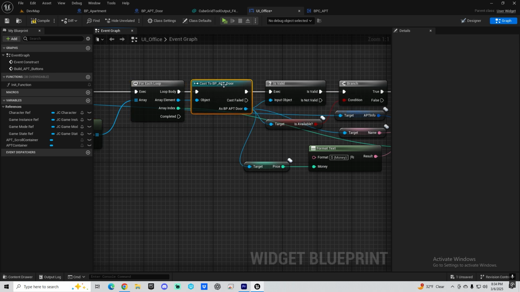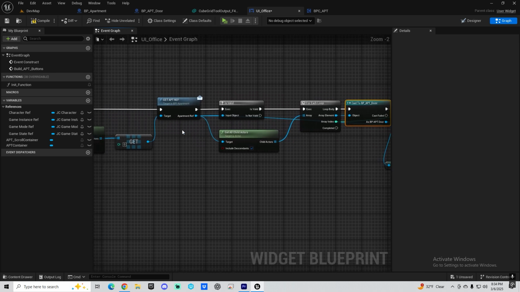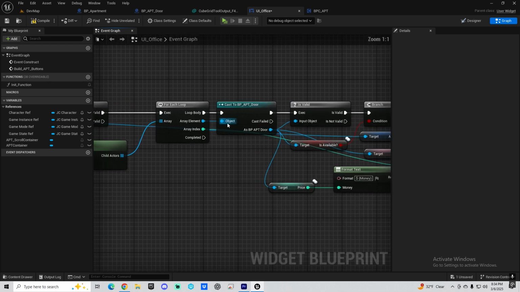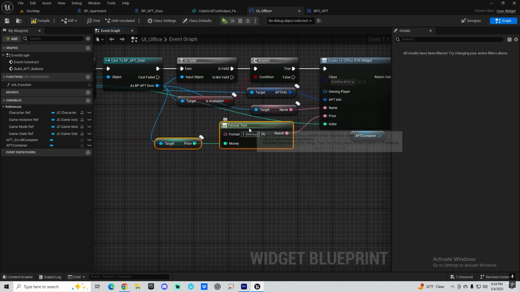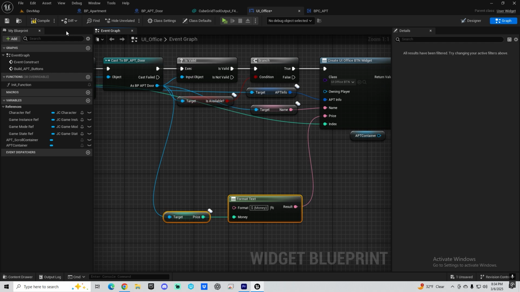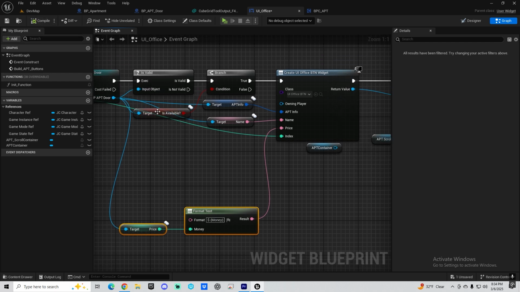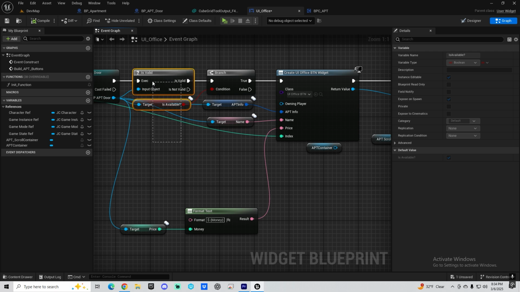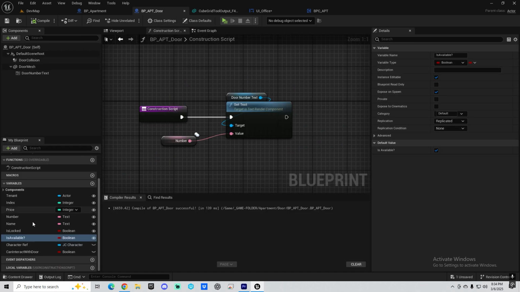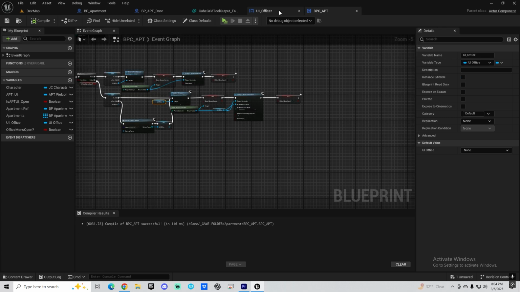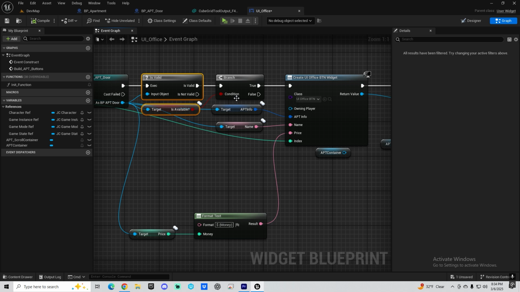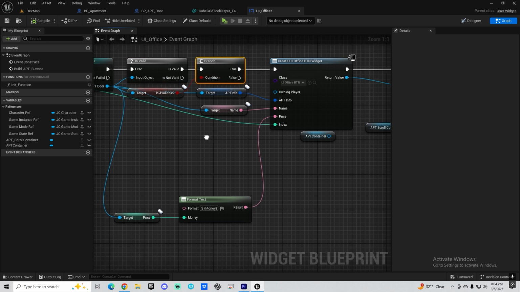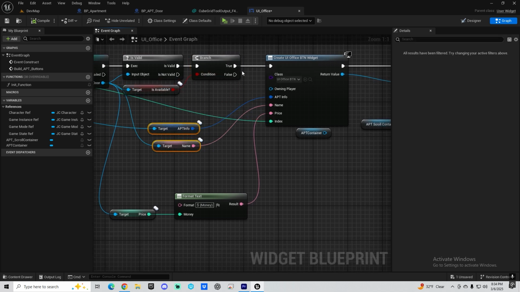But later on, we're gonna change this. We're gonna add an interface to the door, get door information. So I cast the door, because we only want to show the apartment if it is available for rent. So remember inside the door we have a variable called is available. So I get the is available variable, do a branch, make sure it's true.